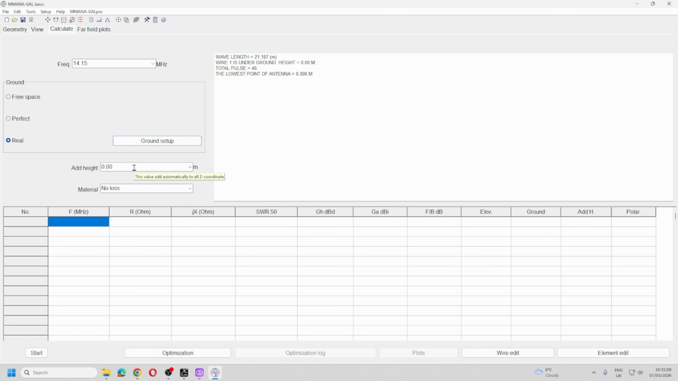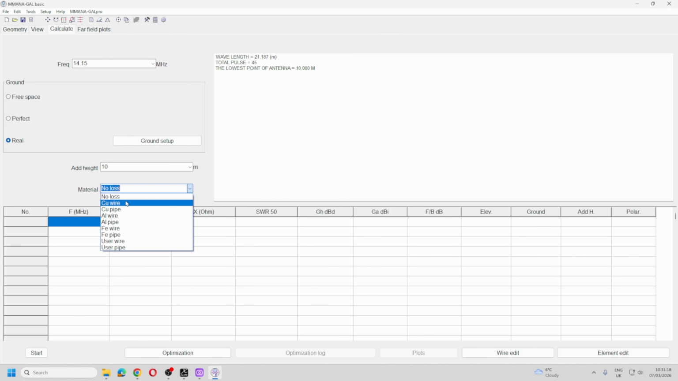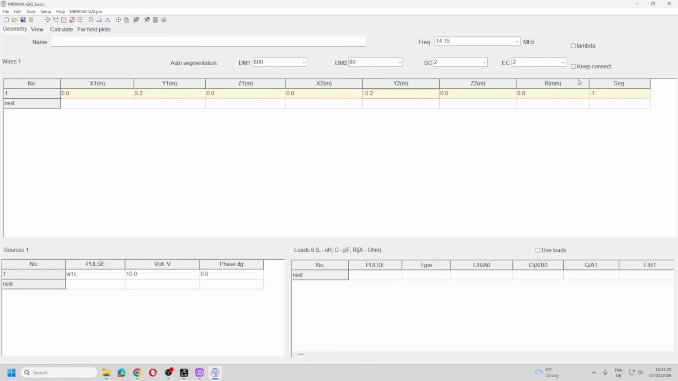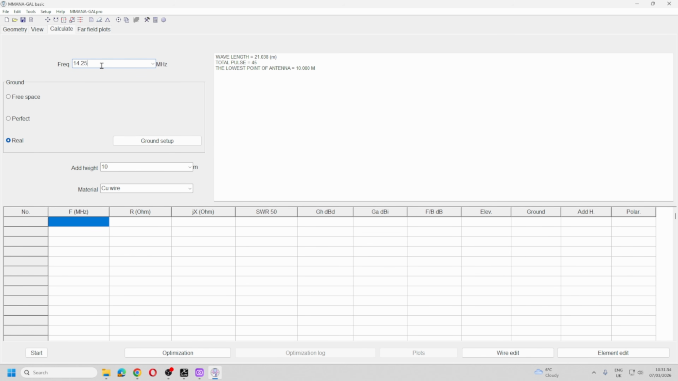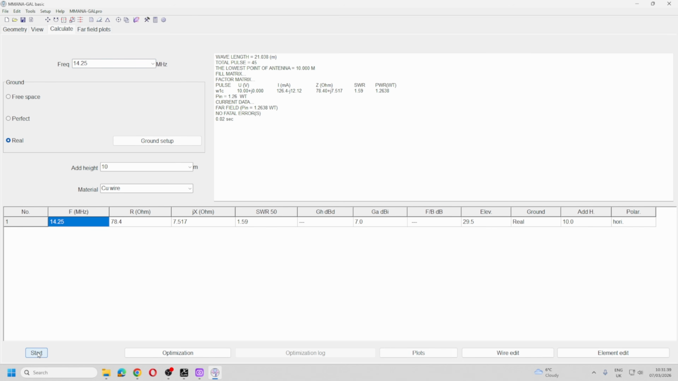Now we can add our height, okay? So if we add our height at 10 meters above the ground, this doesn't seem to make any difference at all, but we'll say copper wire. And that's all we've done. It has brought through, by the way, this here, 14.25, I'll say. Now, if we go over to the calculate button, it's brought 14.25 over. All we can do is type it in there. We hit the start button. We shouldn't get any complaints.